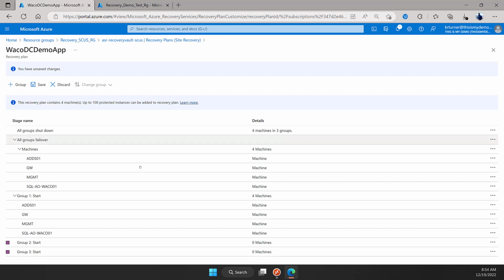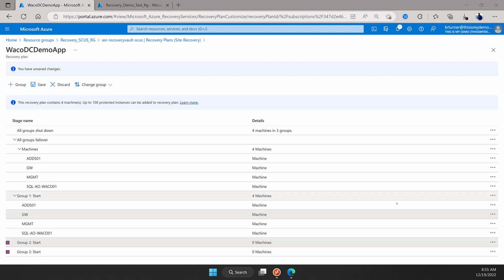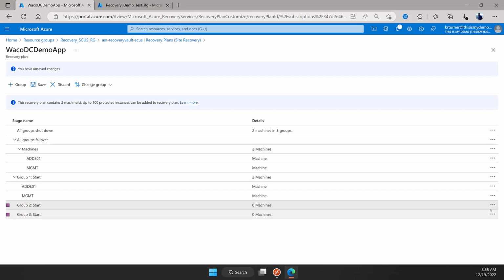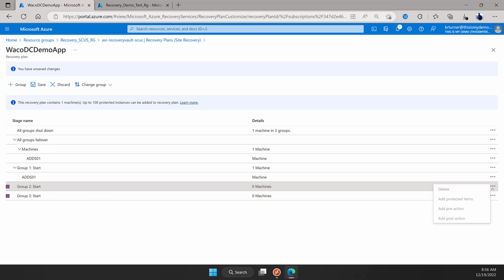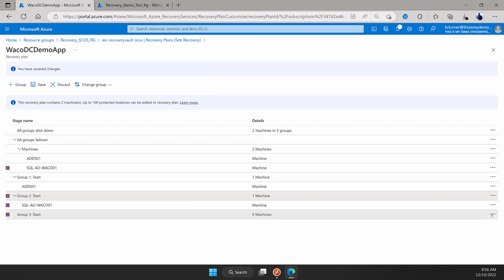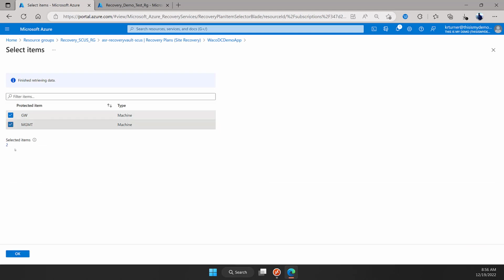So here, I'm going to add two more groups, as I mentioned before. We're going to remove the three VMs from group one: the SQL server, the management server, and the gateway server, by clicking on the three dots on the right and selecting remove. Then we're going to go into group two and add a protected item. This one's going to be our SQL server. Click OK here. And then in group three, we're going to add our make-believe application servers.